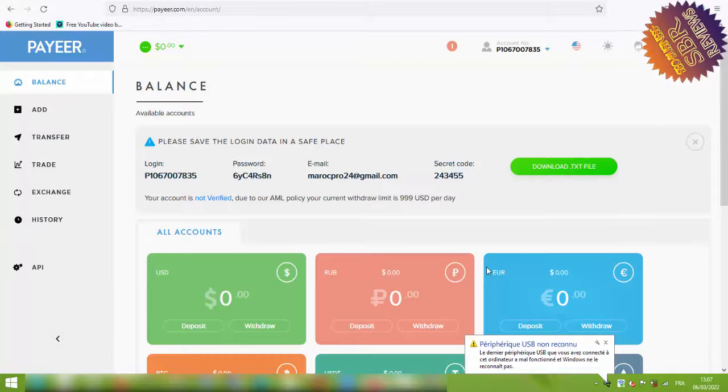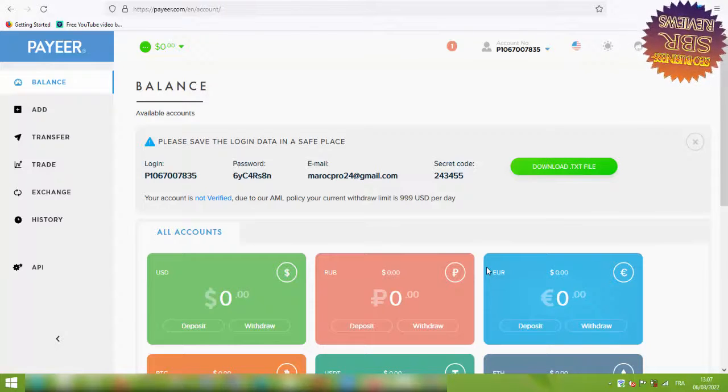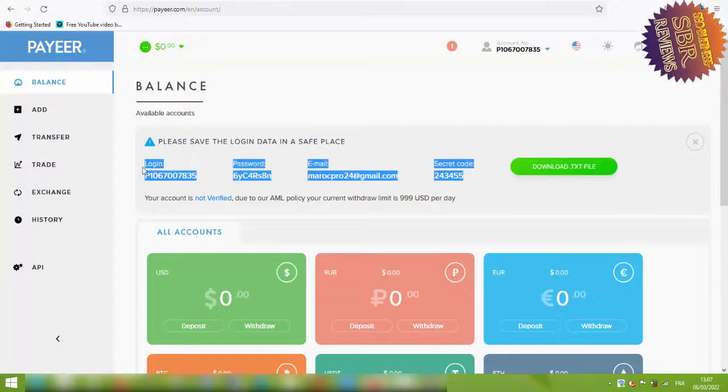Your account is not verified. Due to our AML policy, your account withdrawal limit is $999. If you verify your account, you will get more than $1,000 per day. This is the email address, the password, the login, the secret code, everything as you see in the video is accessible.